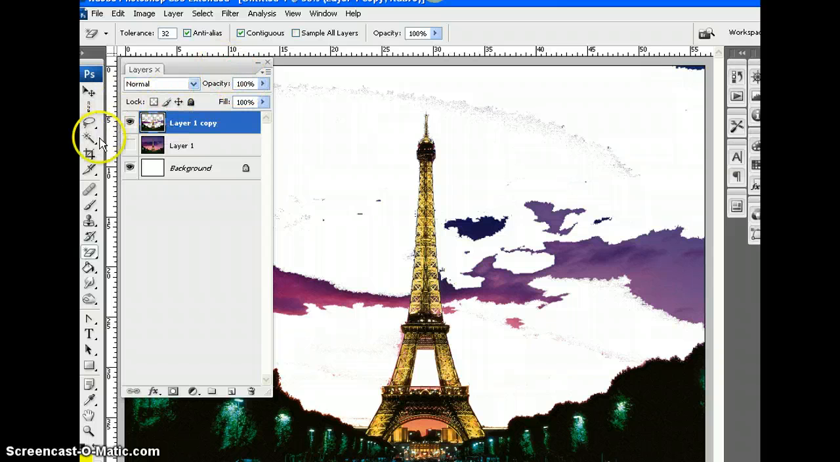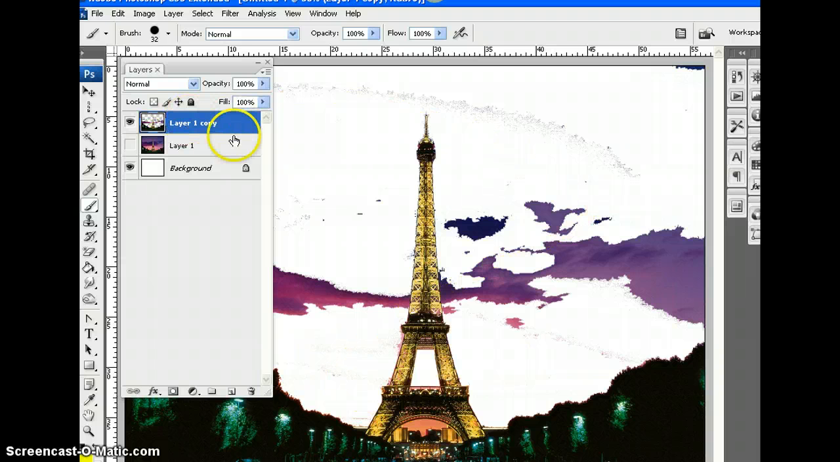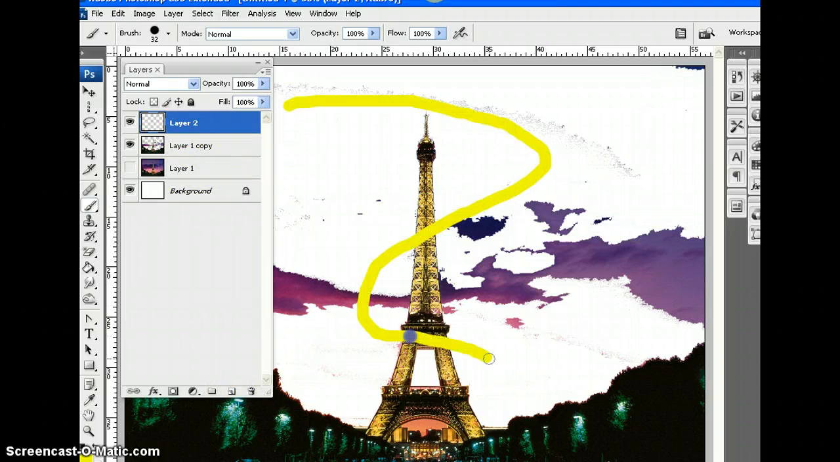Now, do you remember I was drawing a yellow line all across here? I don't want to draw that on my Eiffel Tower. I really want to create a new layer and draw my line on there. Now the reason is, later on in my composition, if I decide I don't like that yellow line for some reason, I can just drag it into the trash can.